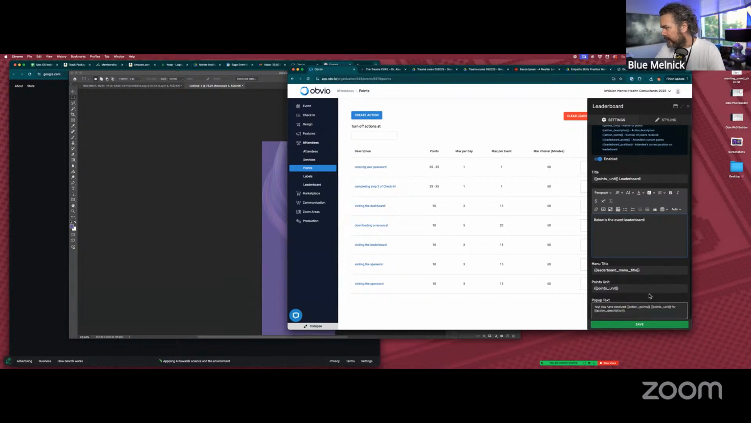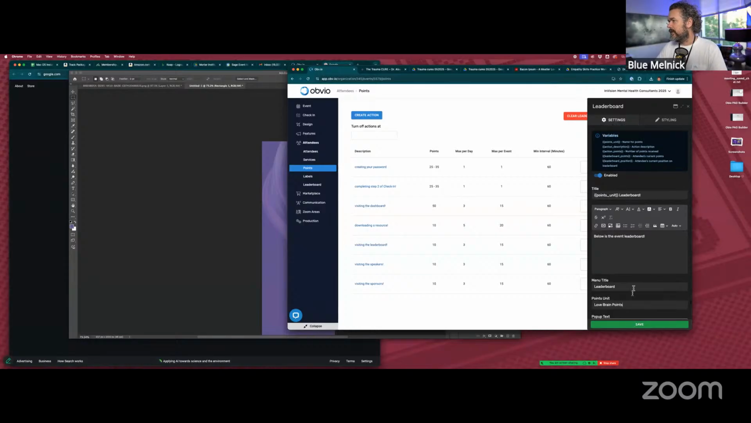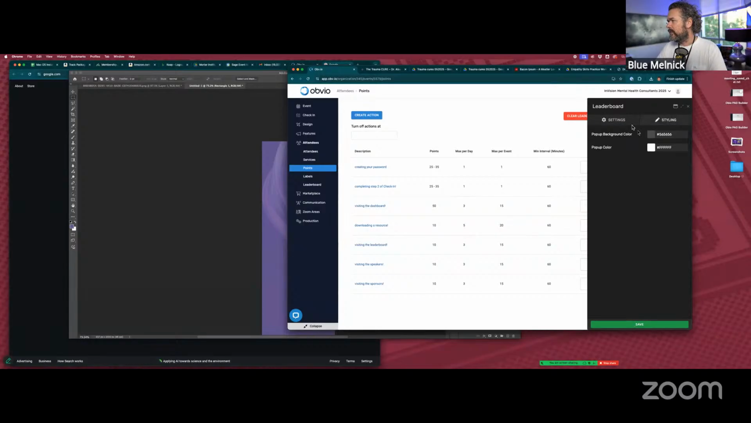All right, and then leaderboard, love, brain, points. You have reached blah, blah, blah. You have received 17 love brain points for action description. Okay, there we go. Click save. Actually, I'm going to change the pop-up background to be the purple that we've been using.